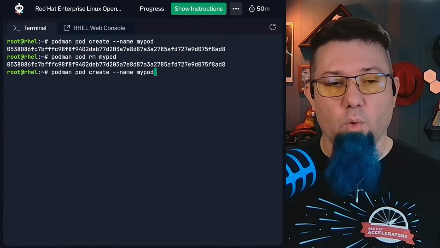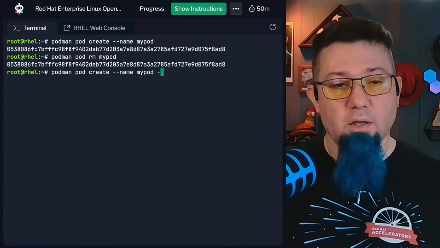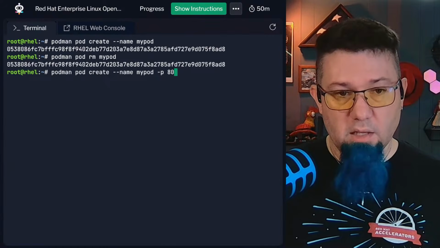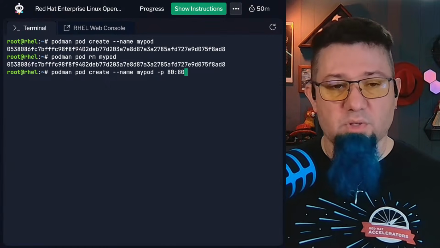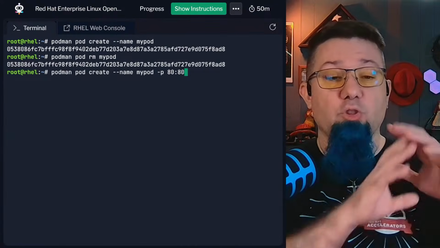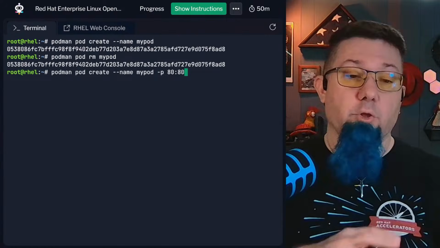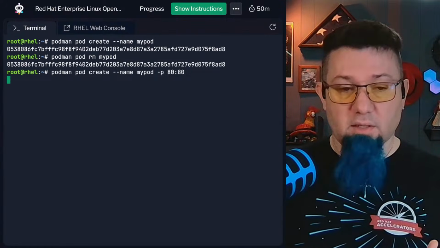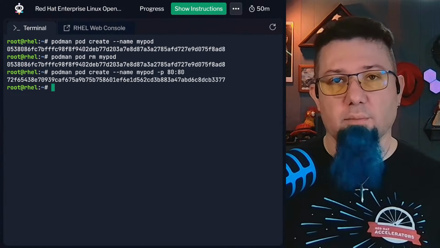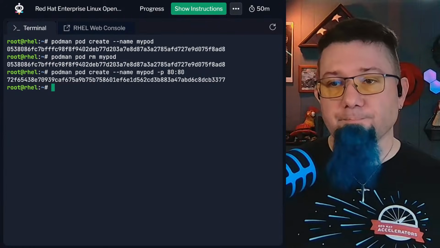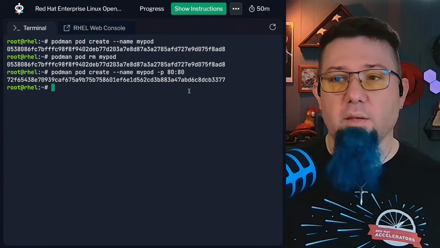Podman pod rm my pod. Let's just say I wanted to pass port 80 in there. We do a -p 80, hold on, 80:80. And what this would say is pass port 80 into the pod, right? And then when I bring up a container that uses port 80, that's the one that's going to listen. That's the one that's going to receive that request as it comes into the pod. So just to show you how that works. Okay, so now I have the pod created.